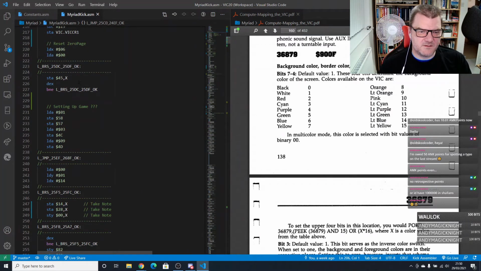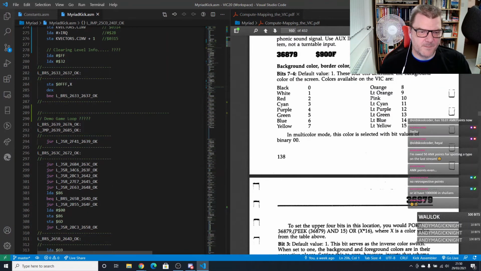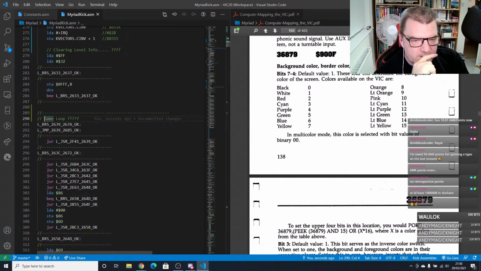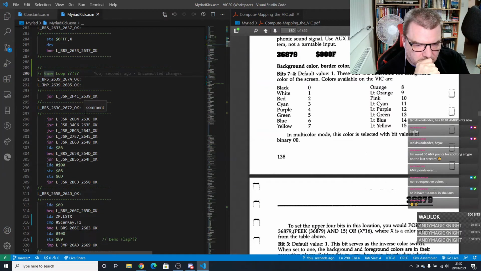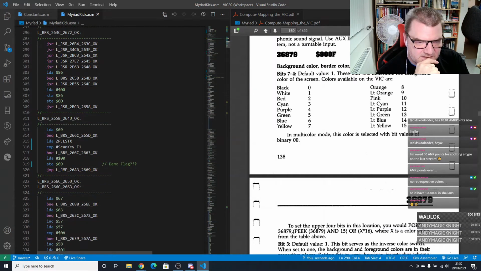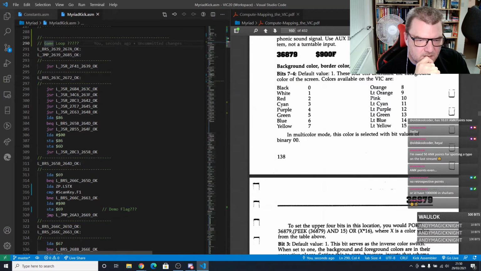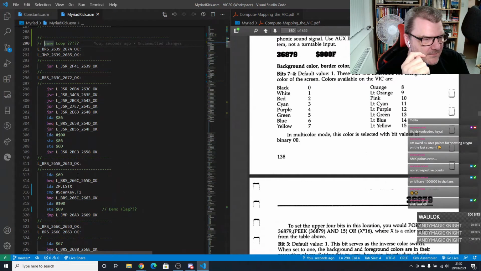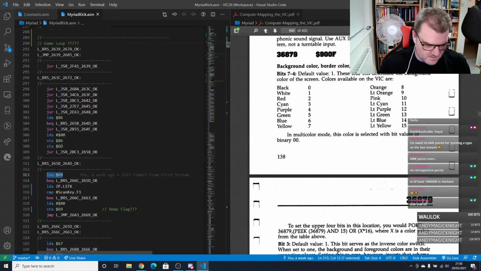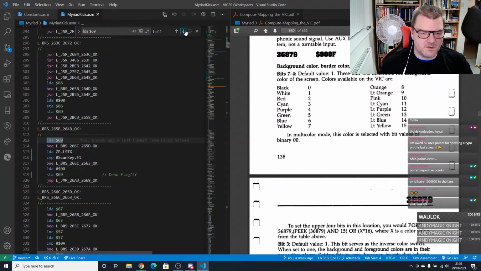Right, so this is definitely the game loop. But we need to search for 69. Here we go. If 69 is 0, it bypasses it. If 69 is not 0, then F1 is in play. But there must be... Let's see if we can find... How many instances of that? 2. One there, one there.